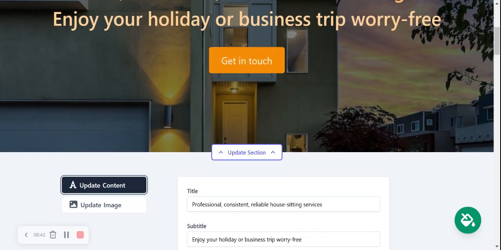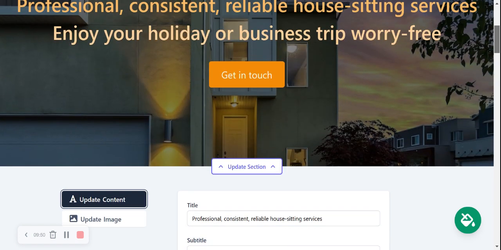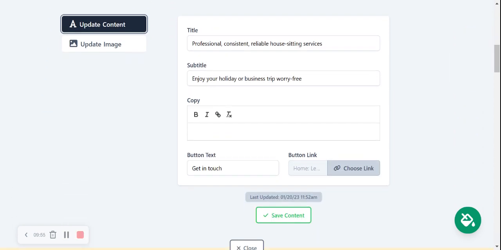Perhaps that does not work for you. You want something else a bit more personalized. Go ahead and put it in the title and the subtitle. And then our button over here as well can be linked to something else. So you can go ahead and change it if you don't want to get in touch. Contact me today. And then let's choose a different link.